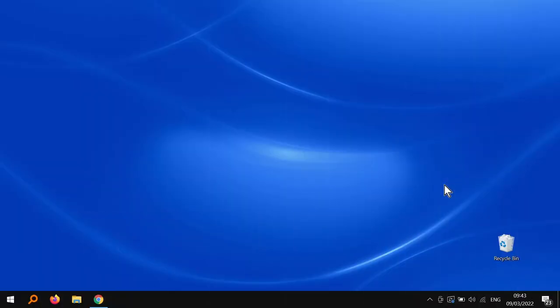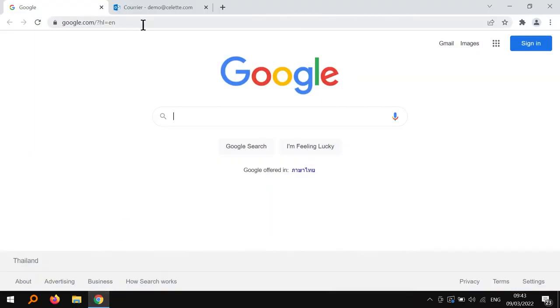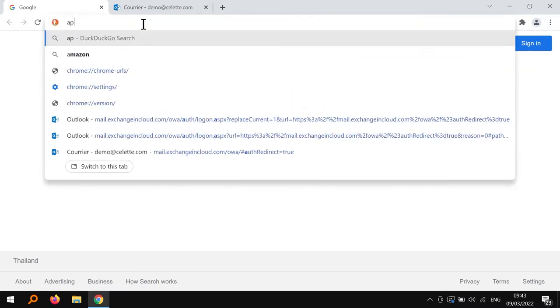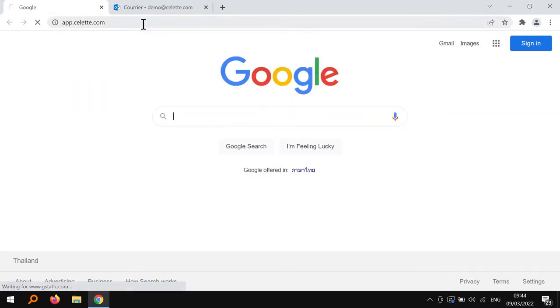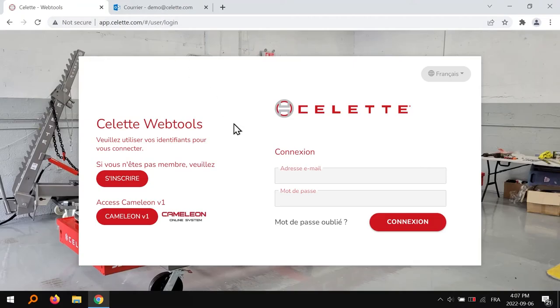To access Webtools website, let's open our web browser, Chrome, Firefox or Edge, and enter the URL app.celette.com. If you need to change the language, you can do it here.